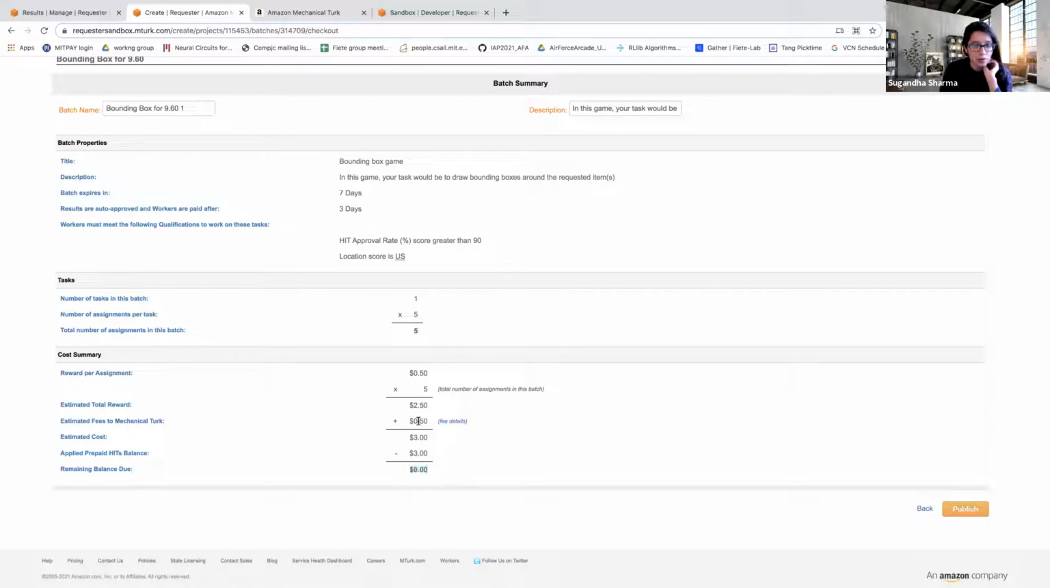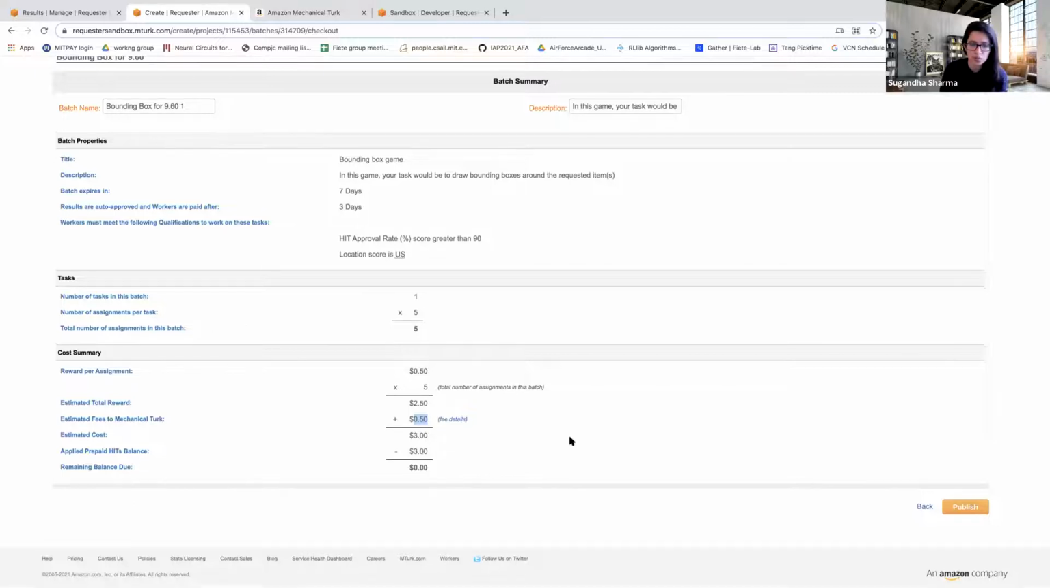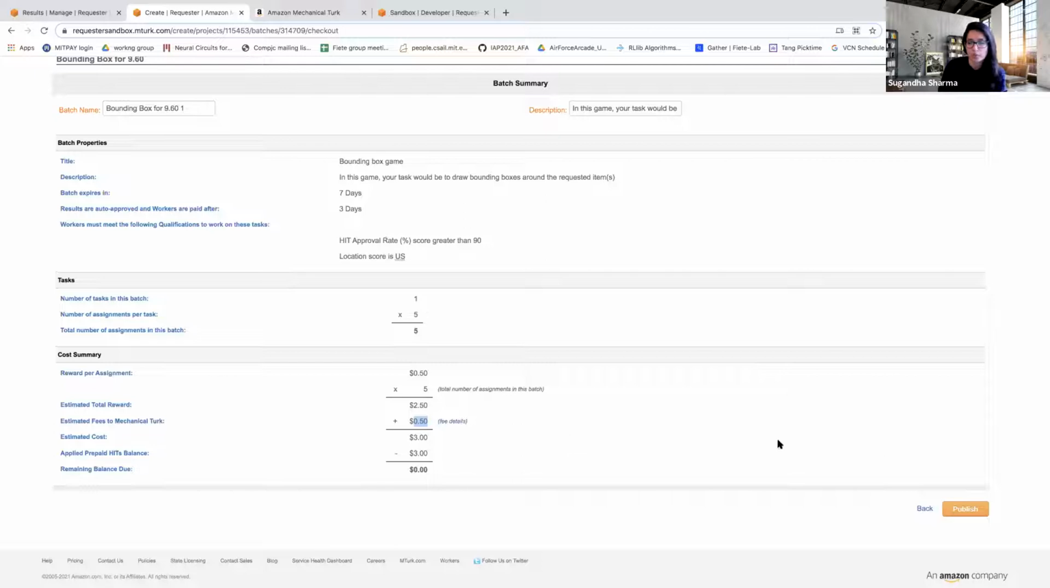And there's also this additional fee which goes to Mechanical Turk. Usually, if your batch size is less than 10, then the commission which Amazon takes is around 5%. But if your batch size is greater than 10, then usually it becomes 20%. So that's also one reason you might want to publish in smaller batches. And so now we've seen all the description, what we're paying, what the experiment looks like. So we can hit publish.